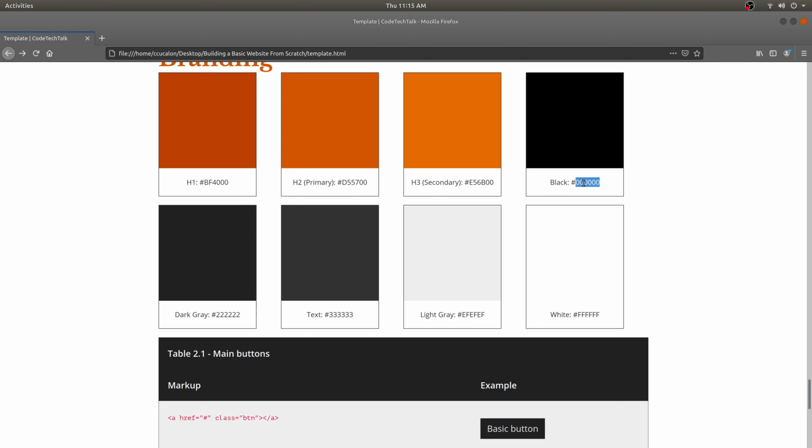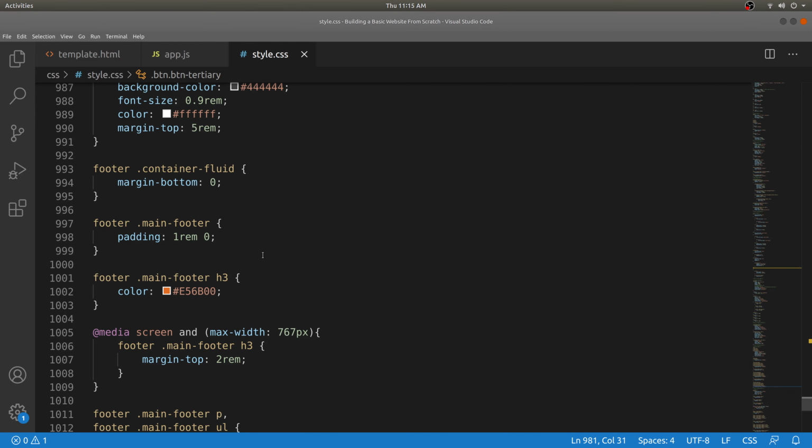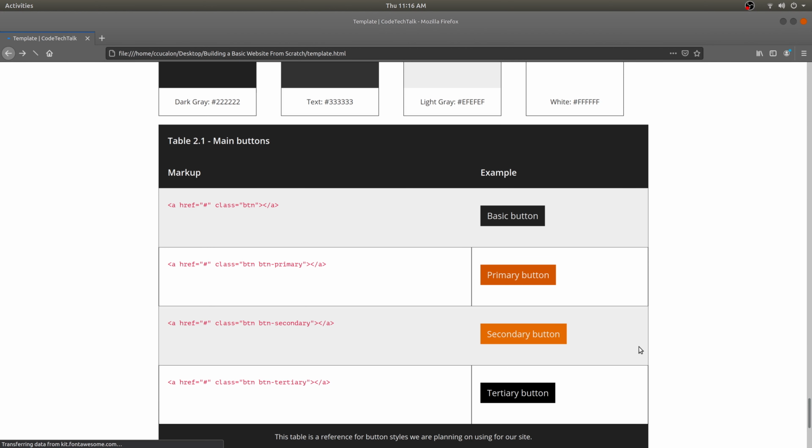All right, so now we have all of these colors. Have our primary button, secondary button, tertiary button. And then here we're going to change, for example, our primary color for our button is going to be white. Background color equals white or FFF. And we're going to do the same thing for the secondary as well, because this light gray doesn't really work. Now that looks a little bit better.